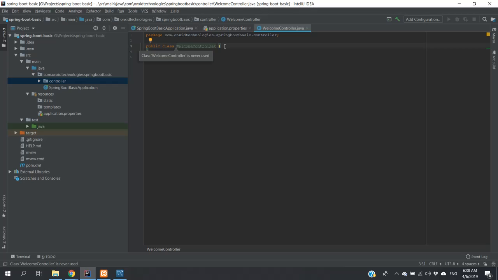For making this a Spring Boot controller, I have this RestController annotation. So we have to import this RestController annotation. In IntelliJ IDEA, we can use the Alt+Enter command. Then we can import it.